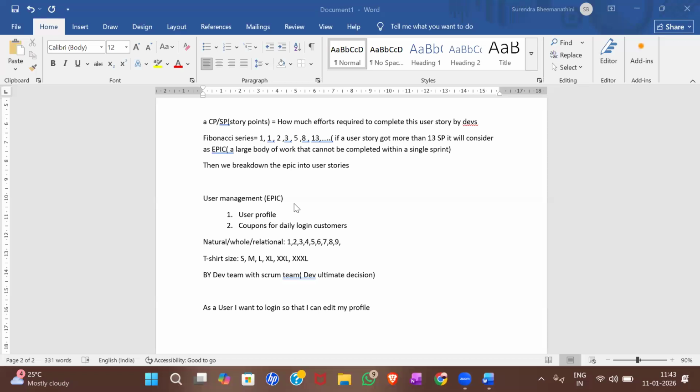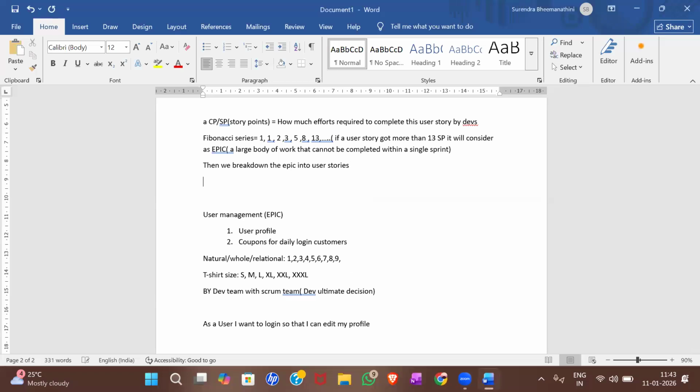Let me write it over here: epic, user stories, and task. A task is nothing but a single unit of work that can be done in a single day. So when you break down the user stories among multiple team members, that is considered a task. There is no full form of epic. It's just a huge body of work. That's all.